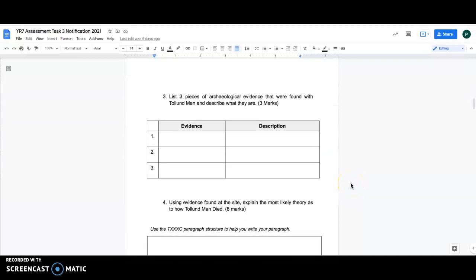Here you're listing 3 pieces of archaeological evidence that were found with Tollund Man and describe what they are. So you list the first thing he was found with here, and then you give a sentence describing what that artifact is. So you need to do that 3 times. So 3 things that he was found with.